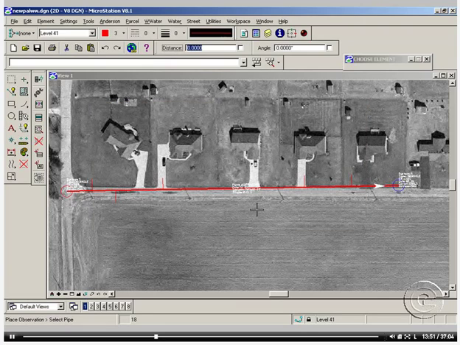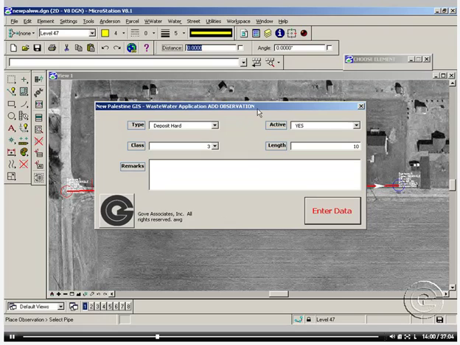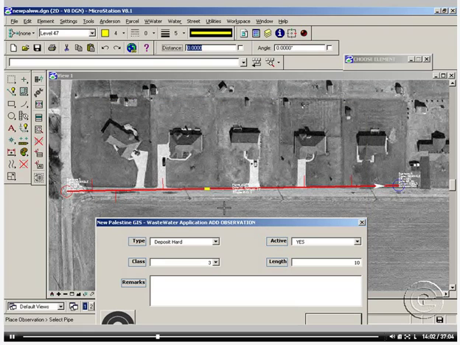Then hit enter data, go to the pipe where the problem was found, and tag the pipe in that location, hit accept, and as you would see here, a yellow line is placed on that pipe exactly where you typed it, having a length of 10 feet, to show that you've already put information onto your map showing that you have a problem at that specific location.